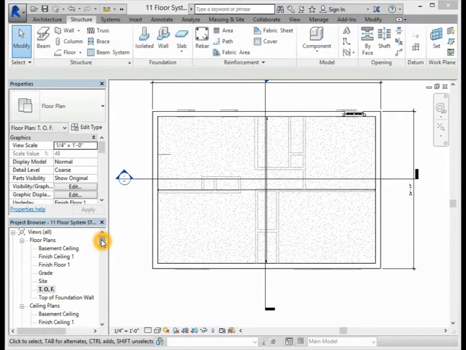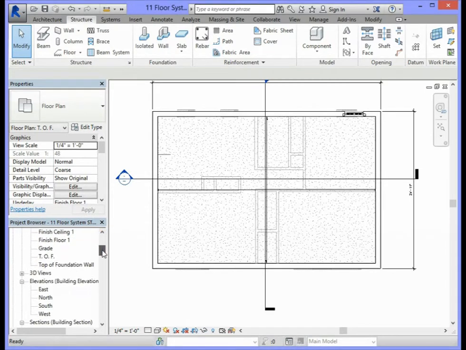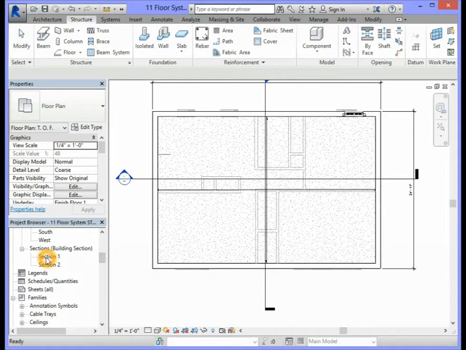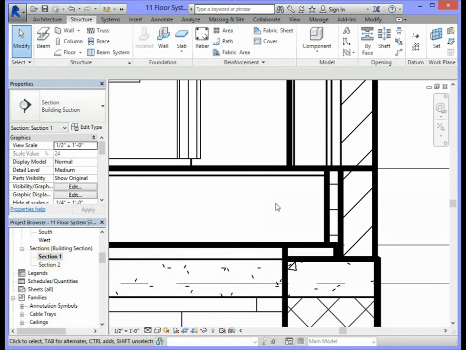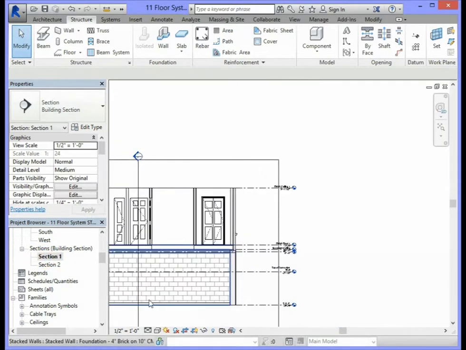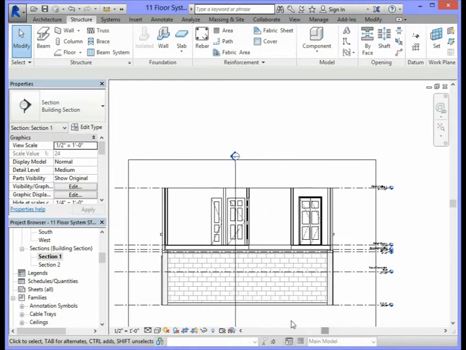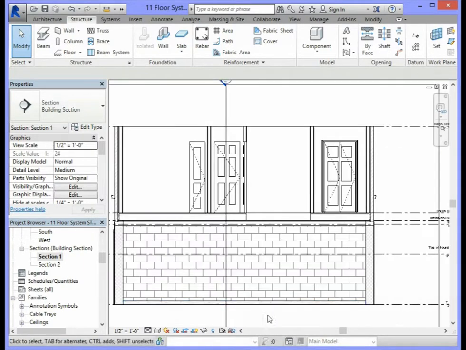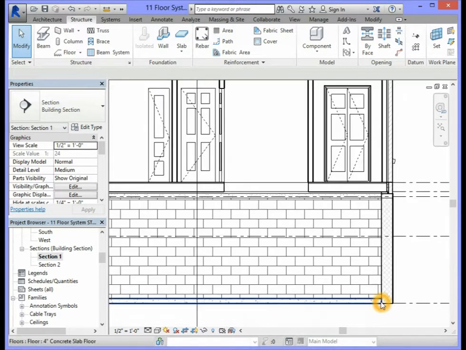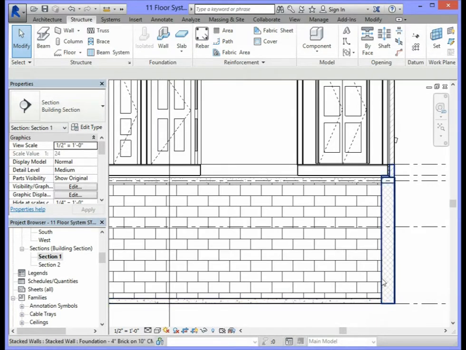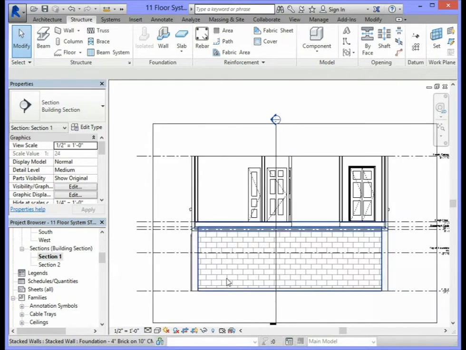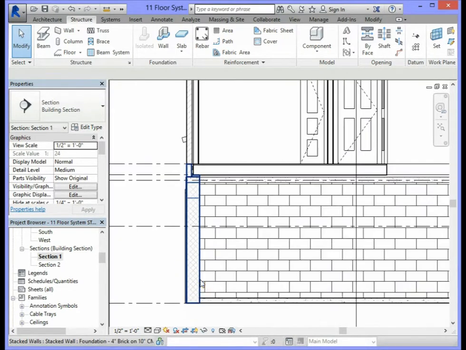To check our floor system in the foundation, we will need to go to the project browser and we can select one of our building sections, either section 1 or section 2. So double click on section 1 to activate it. And if you look at this floor system, the one that was recently installed in the foundation, you will see that the floor system goes from the foundation wall to the right across to the foundation wall to the left.